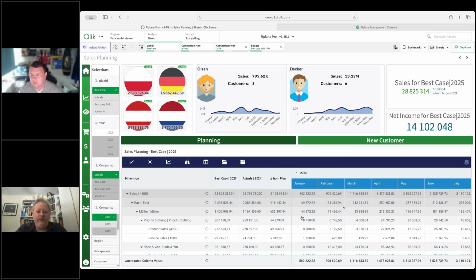It's managed inside of the model. You always are aware of what version you're in. So I can see here my sales planning, I'm in my best case 2025. So what Fiplana is bringing to this is this write back table that we have at the bottom. So this is an extension that we have. So for folks who are familiar with Qlik development and using extensions, this is an extension.